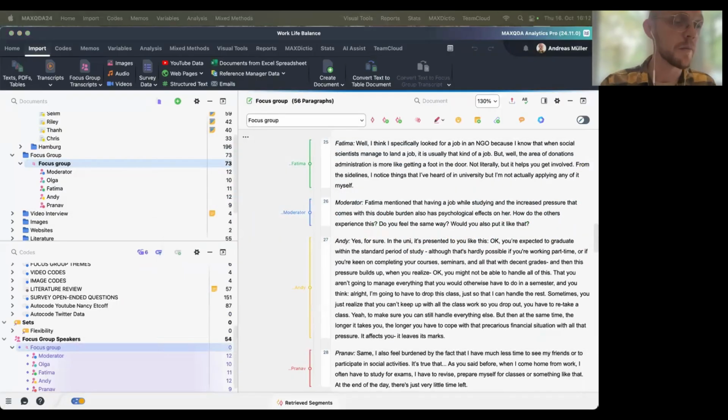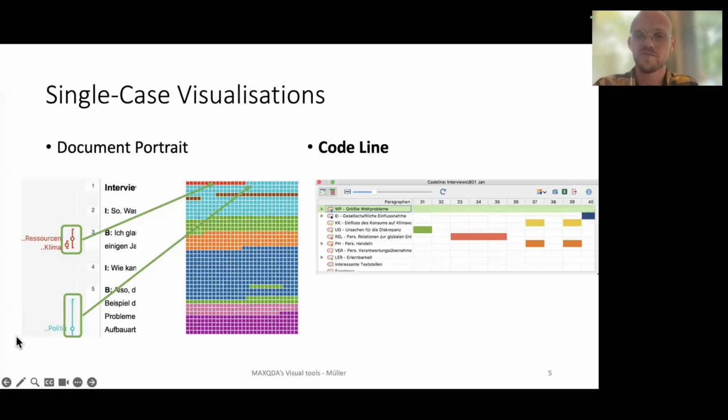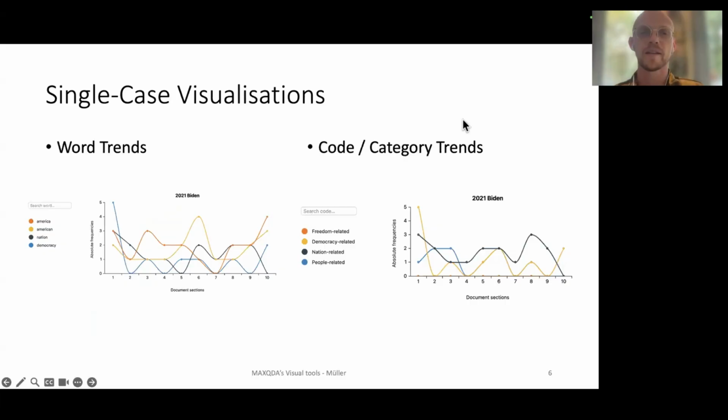Code line, in my opinion, is the most sophisticated, most elaborate single case visualization. Document portrait is a bit similar, has a similar structure, but it does not catch so well what's happening simultaneously. It also gives you an idea what happens at the beginning or end, but it gives you a nicer overview compared to the code line. And here with the trends analysis, we can see what words are common or what codes are common in the beginning or end of a document section. But we will not go deeper into them. They follow a quite similar logic to the code line.